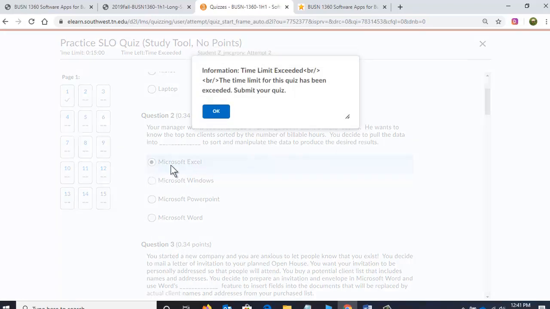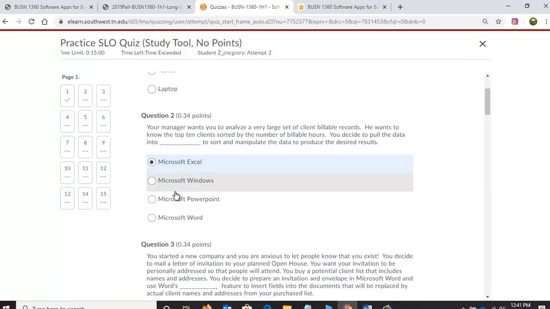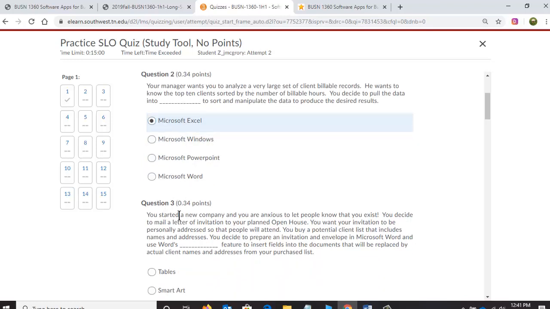If you're thinking Windows, the problem here is that Windows is not an application software. Windows is an operating system software. And so there's a difference there. You know, 3 of these things are not like this one. This one is different. It is an operating system software. PowerPoint is an application. That's why we study it in software applications for business. Microsoft Word is an application. Excel is an application, and in this case would be the best of these choices.